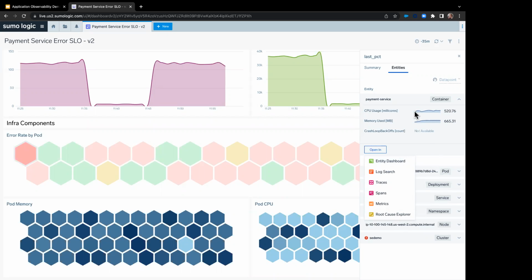And you can see that we have the CPU usage and the memory usage for that particular pod. We can also see that we haven't got any crash loop backoffs happening, which is a good thing.